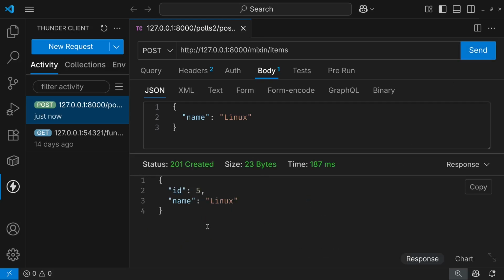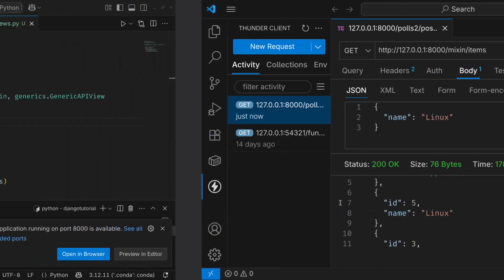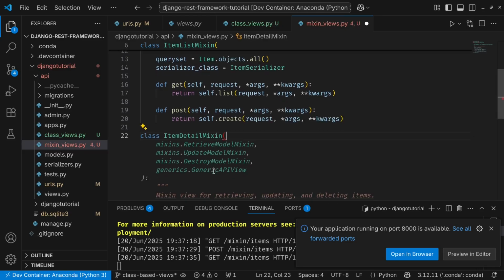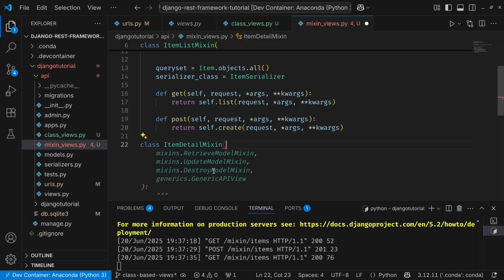So we have a new item. Let's now get again to see if everything's working fine. Let's now re-implement our put and delete requests using mixins. So I go back. Within my mixin-views.py file, I create a class item detail mixin, and then GitHub Copilot has already suggested a code for us. So let's double check it.